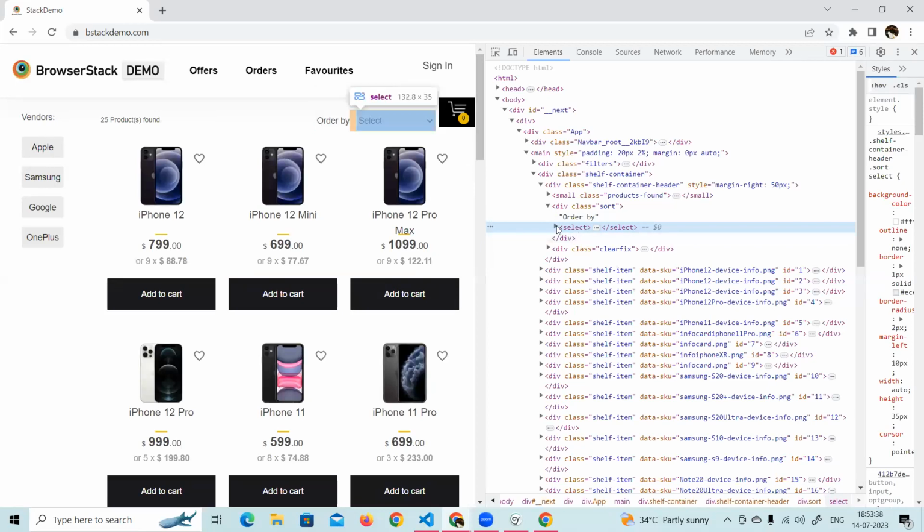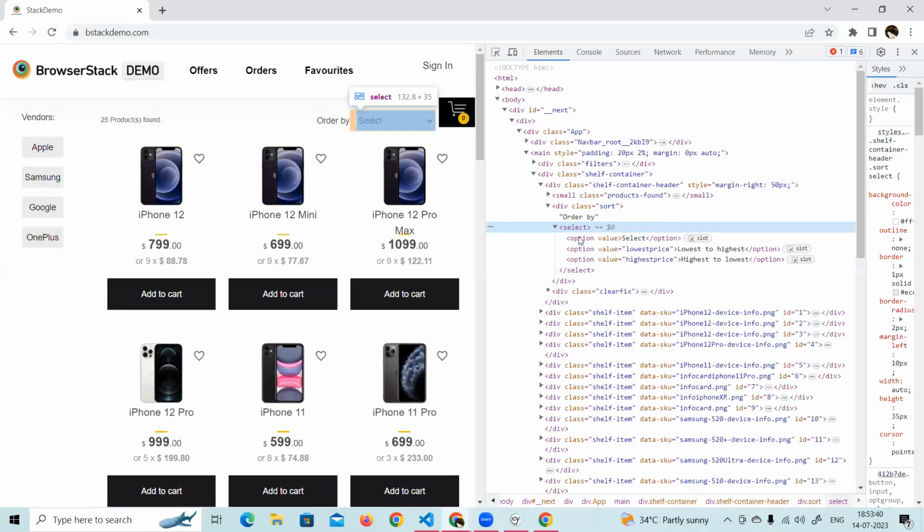There is a drop down, and if I go inside this, I see three options over there: select, lowest to highest, highest to lowest. Now if you see the value, can you see the value and the original text both are different? In this case, the value says lowest price, but the text says lowest to highest. So this could also be a case.